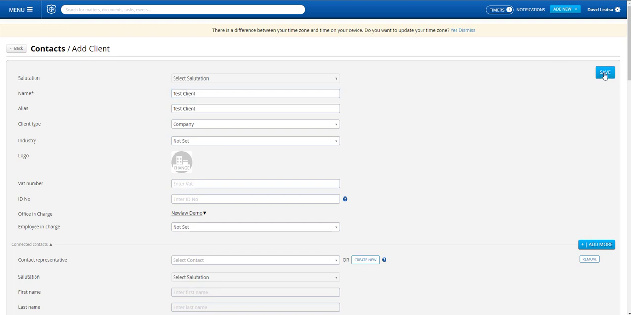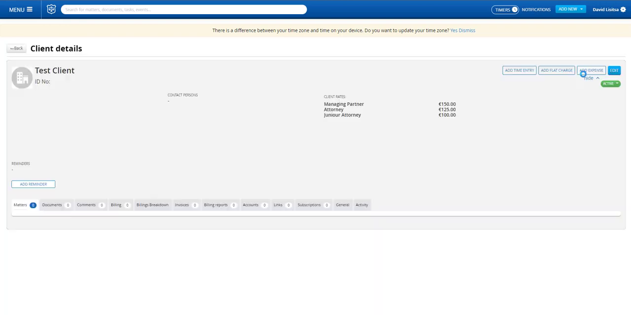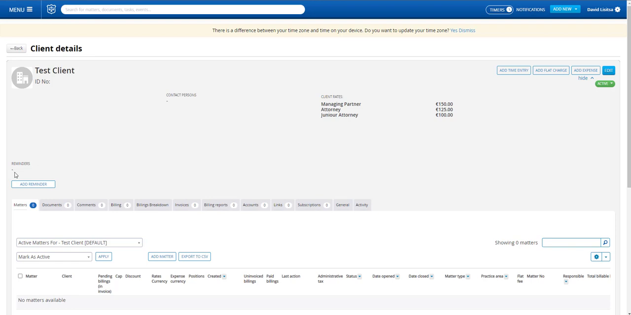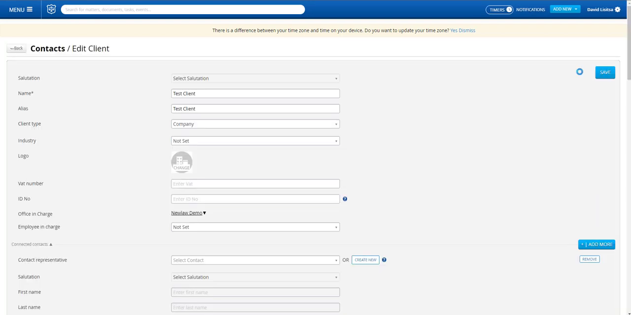Let's save our test client. It's important to know that you can always add more details or change the existing ones. Let's press Edit button. Let's add VAT number, address and phone number, note and a different billing rate for the managing partner.